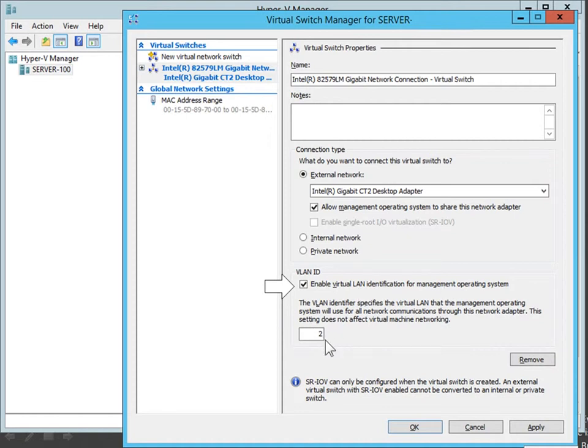If I was not using virtual LANs, then this wouldn't make a difference. It only makes a difference if you have multiple virtual local area networks on that virtual switch.